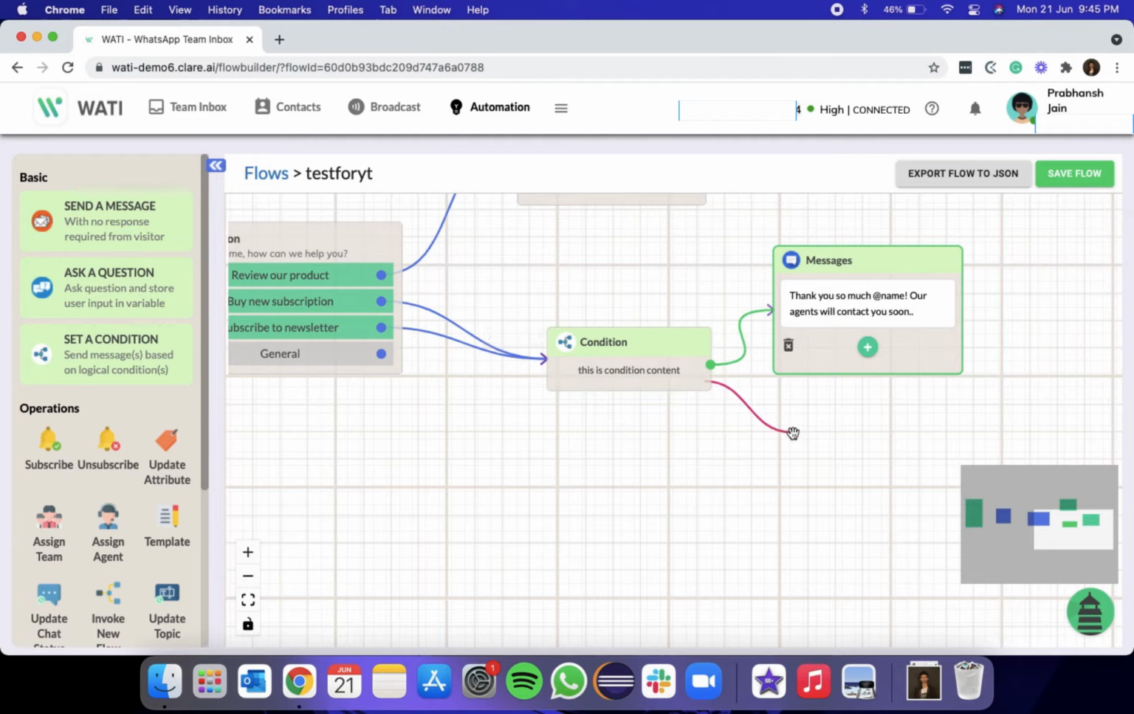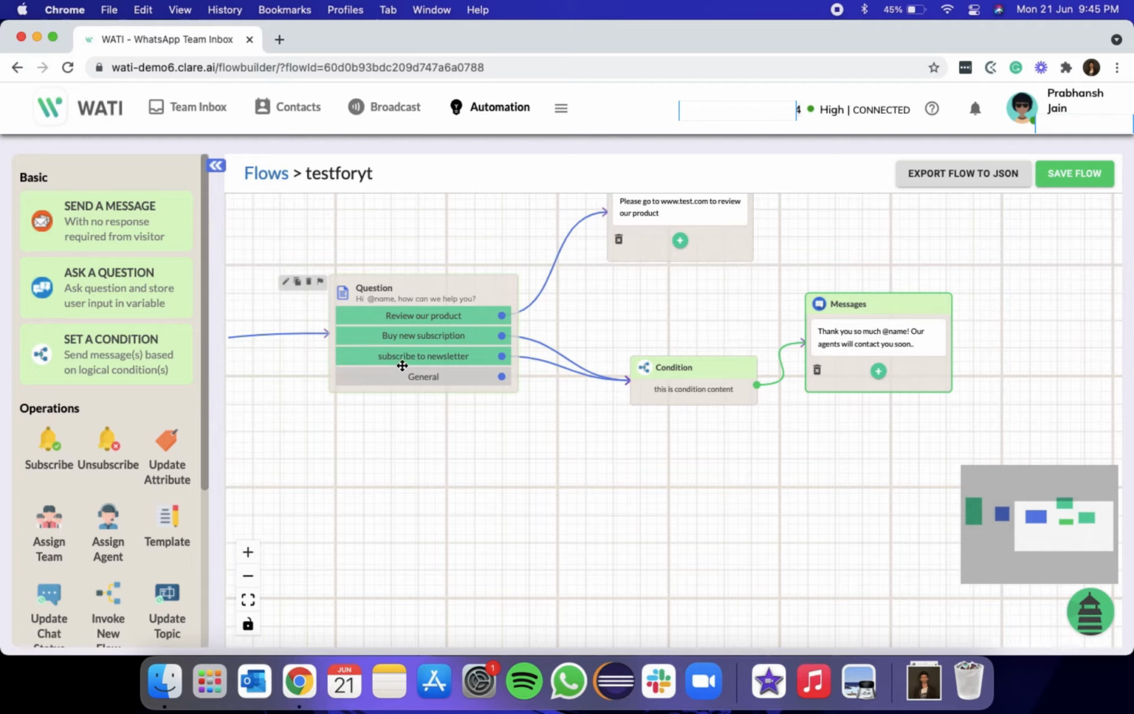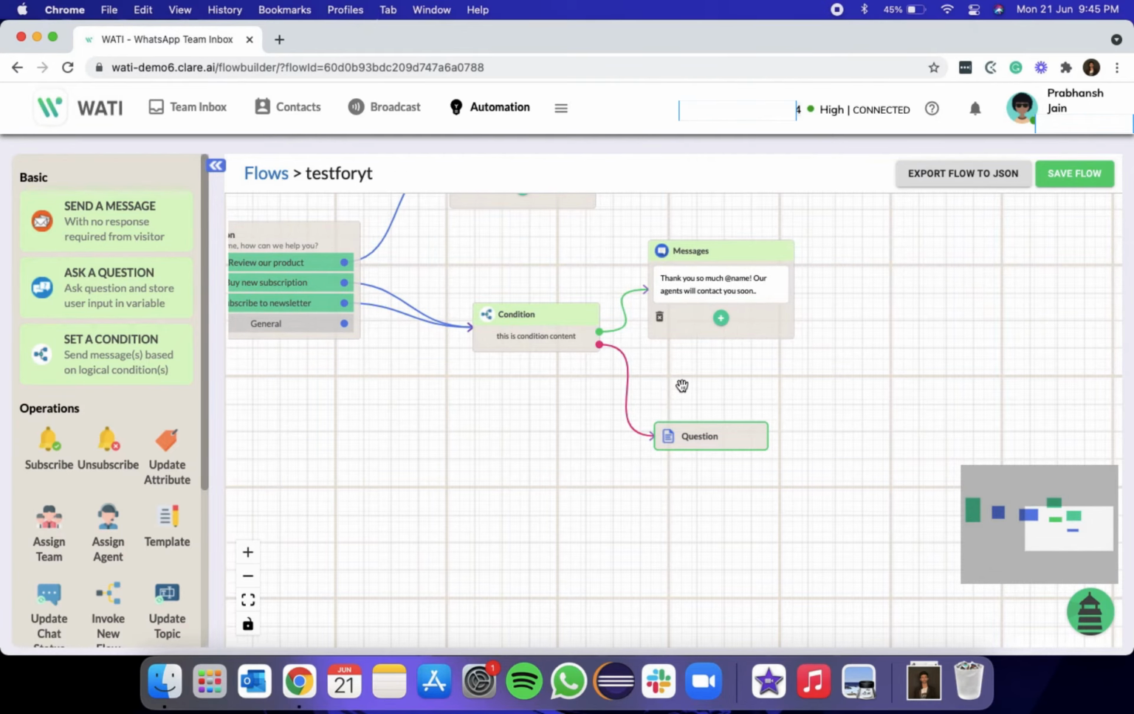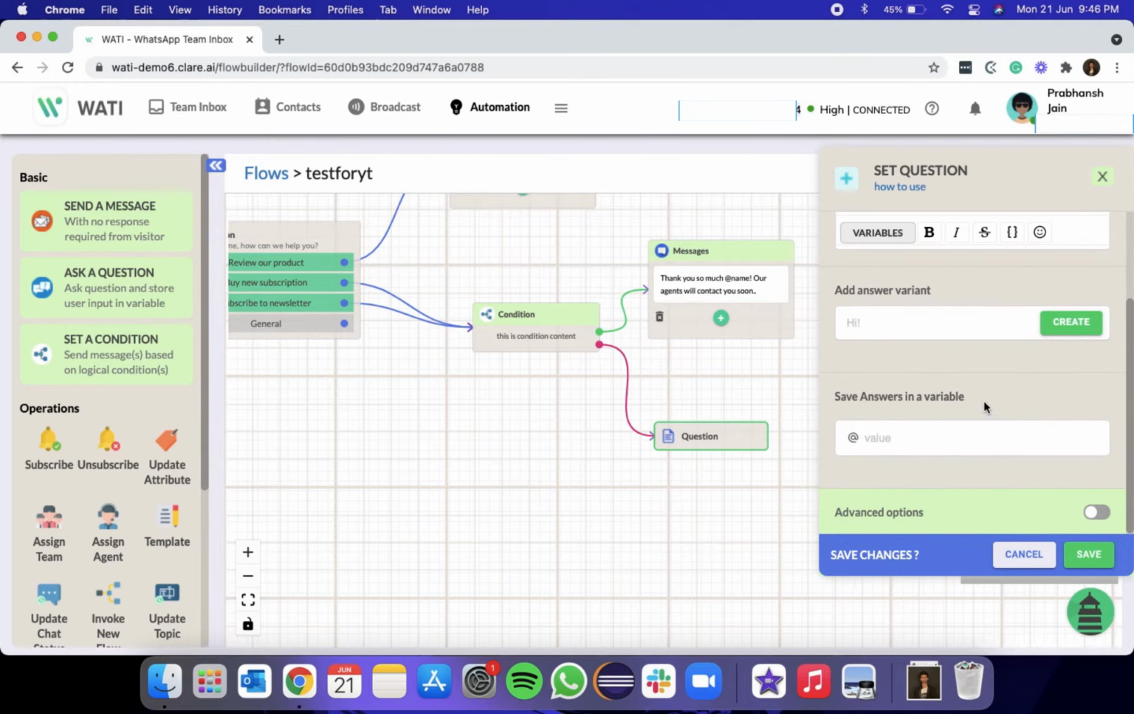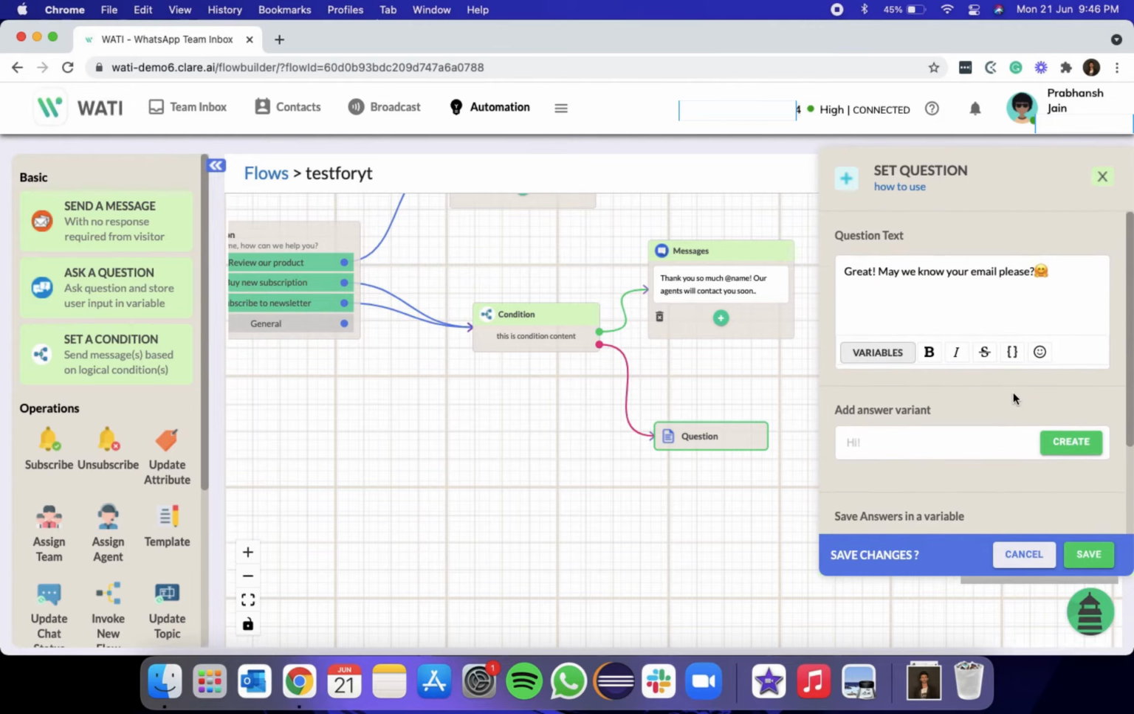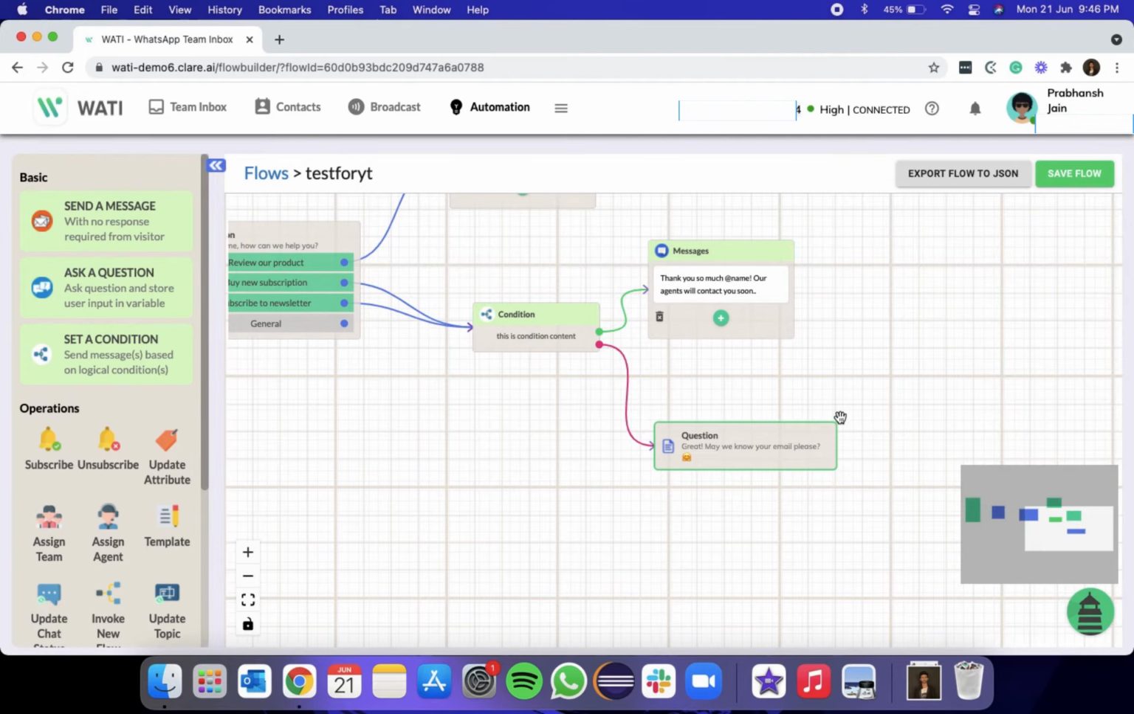But what if he or she makes this condition false, which means that person particularly chose subscribe to newsletter. So because now they're going to subscribe to a newsletter, I need their email. So I'm going to ask a question. I'm saying great, may we know your email please? Maybe put a good emoji. I'll say we don't need any answer variant because we don't want the client to choose an email, right? We want them to give us an email. So I'm gonna save this here. This means any answer they'll give would be saved in my database of Flow.